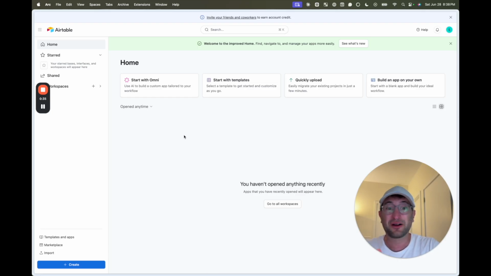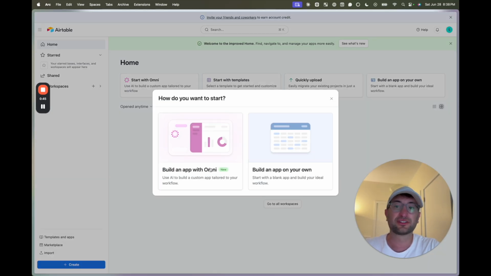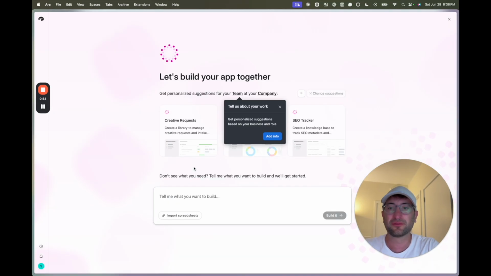Now, with AI coming in to automate everyone's workflows, they needed to pivot and add more features. So what we're going to test now is the brand new Omni feature that Airtable has released. So I'm going to test this out. We're going to click build an app with Omni. So they have the blank app, but we're going to build it with Omni.